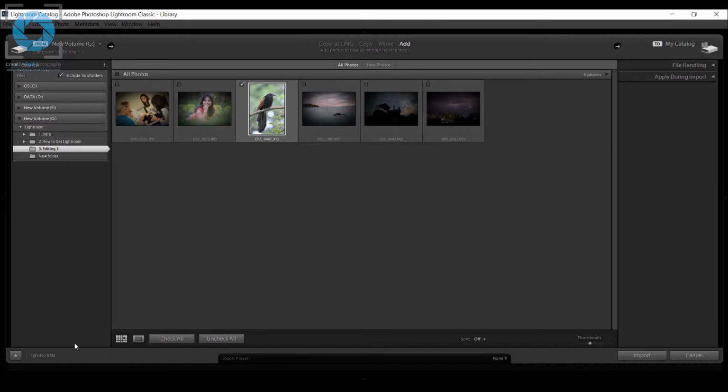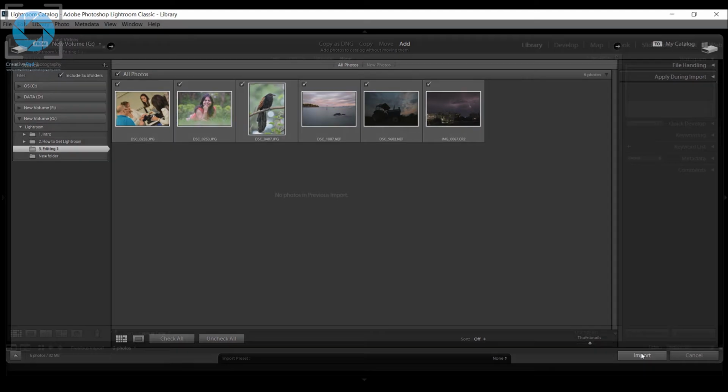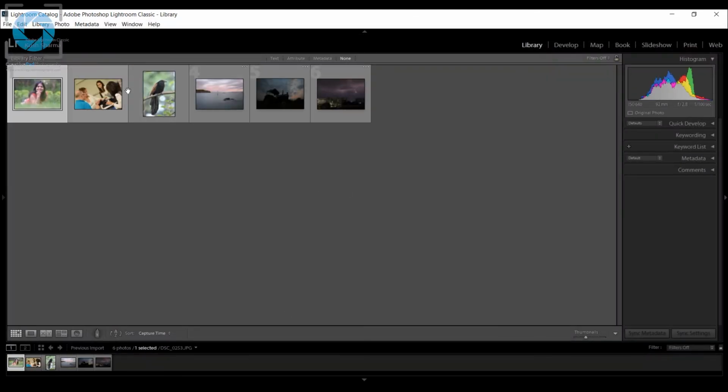In this case, I want all the images to be imported. So let's say I click on check all and I just click on import. The moment I do that, these images will come into the library here. And then you can just select whichever one you want to edit. So we'll be starting our editing with this image here, which is this very underexposed looking image.